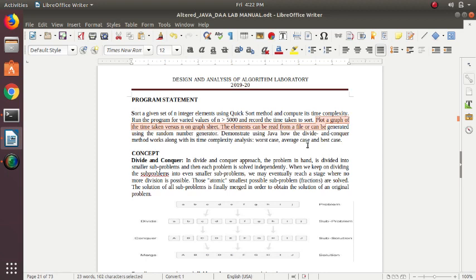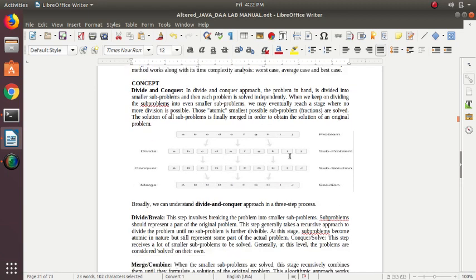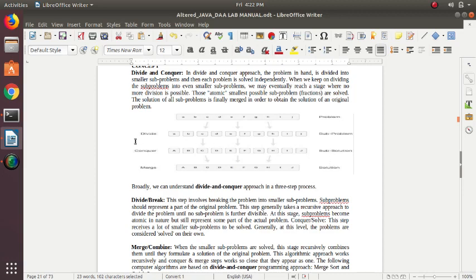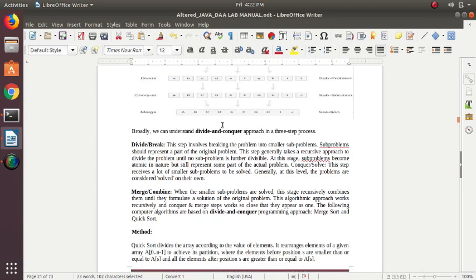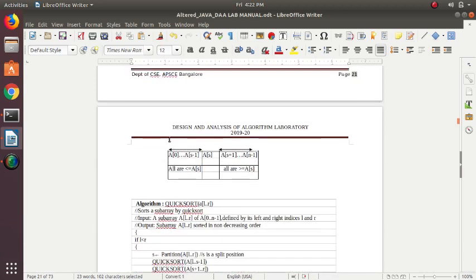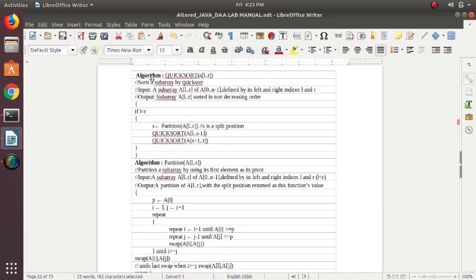The elements can be read from a file or can be generated using a random number generator. Demonstrate using Java how the divide and conquer method works, along with its time complexity analysis: worst case, average case and best cases. All of you know the concept of divide and conquer. We divide the main problem into subproblems, find the solution for them, and then merge back to get the solution for the given problem. Here is the algorithm.